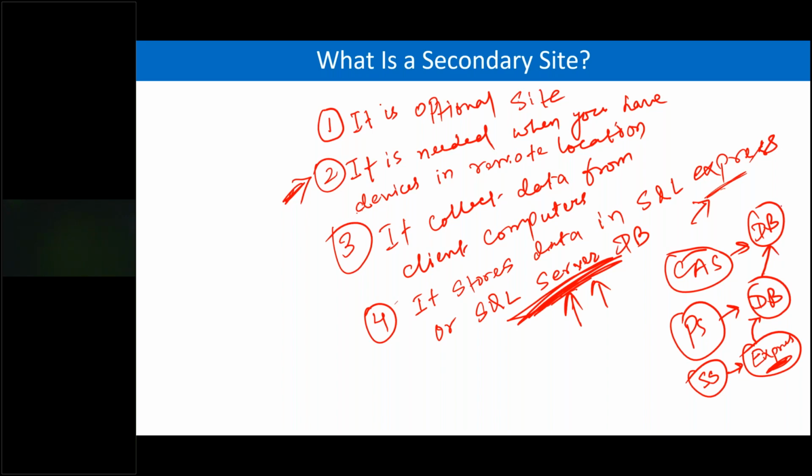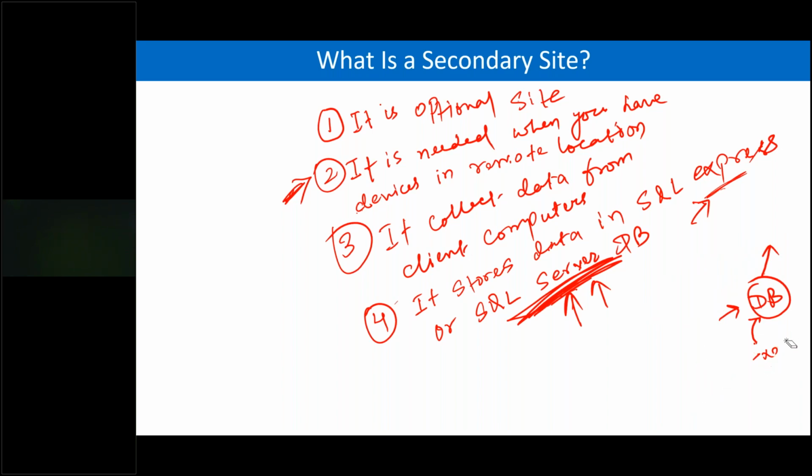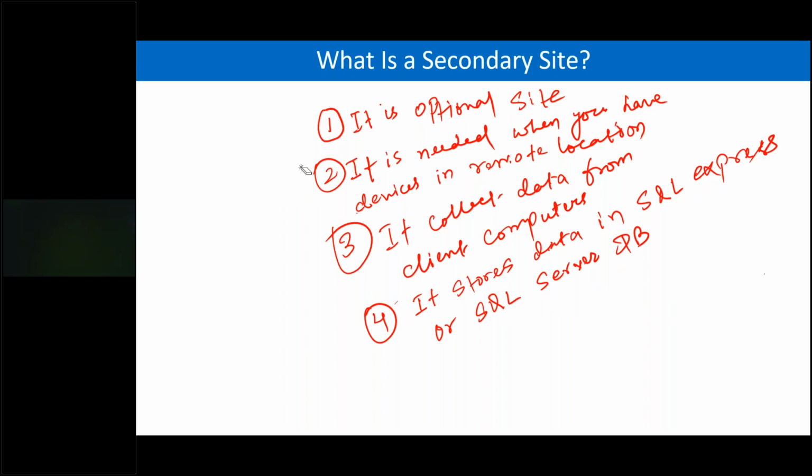All clear? Clear, Petras? Any question from your end? Vijay, clear? Yeah, Kashyap. Meena? Yeah, Kashyap, clear.